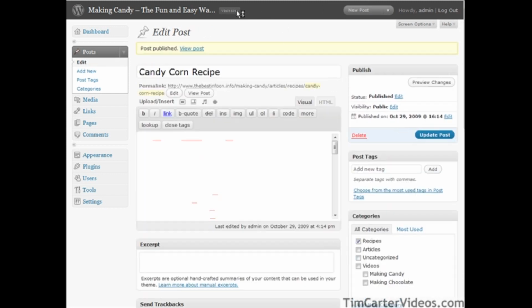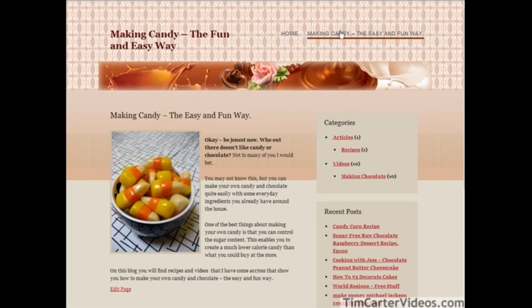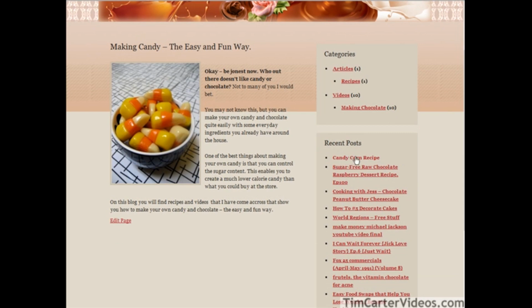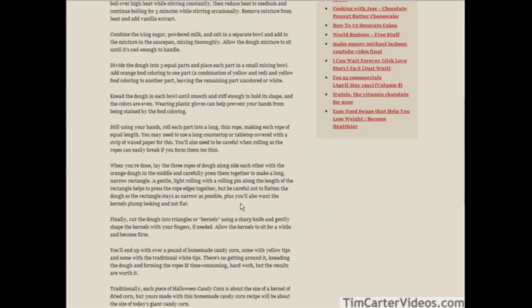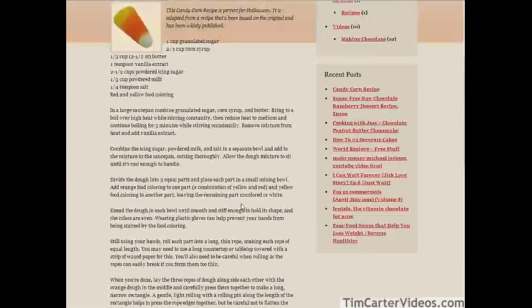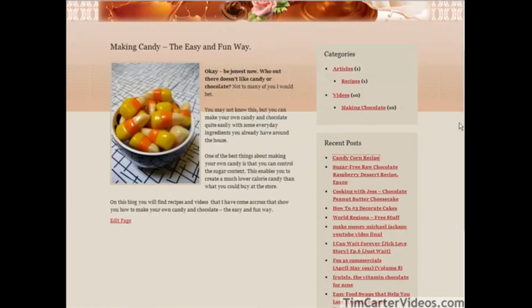Okay, and now if we go and view our site, we have recipes, okay? And there is our candy corn recipe shown at the top of our recent posts. And there it is. Okay, so that's all I really need to show you about putting in your manual content.